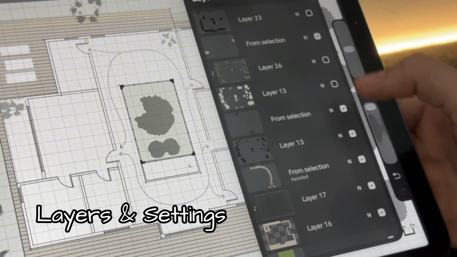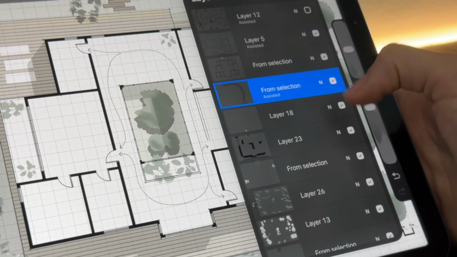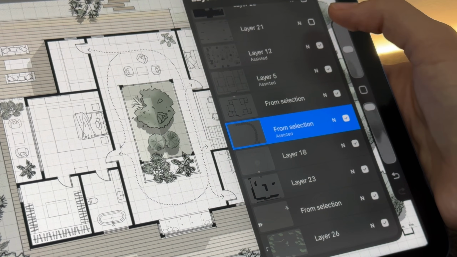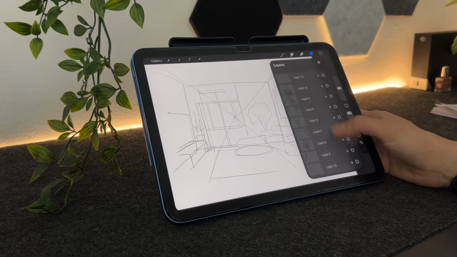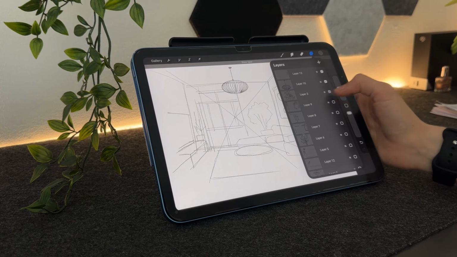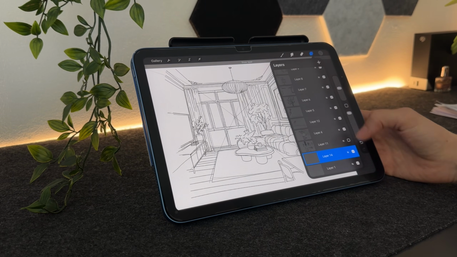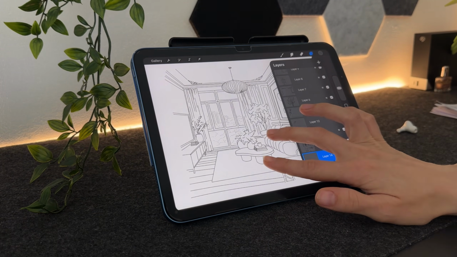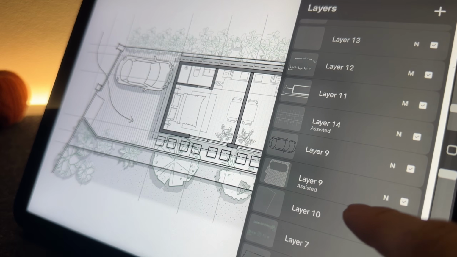Layers and settings. If you're not using layers properly in Procreate, you are making your life so much harder than it needs to be. The idea is simple, one layer per element. Your foundations on one layer, your walls on another, your furniture on another, your shadows on another, your annotation on another. This way you can edit, move, recolor, or delete anything without touching the rest of your drawing.